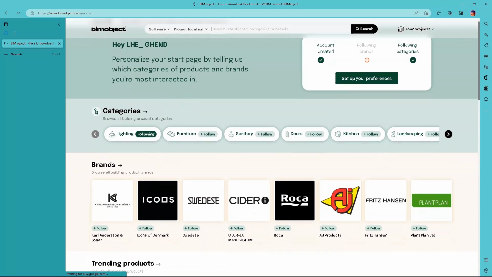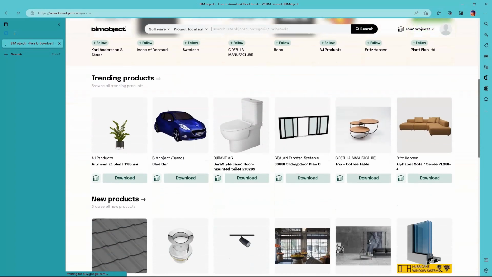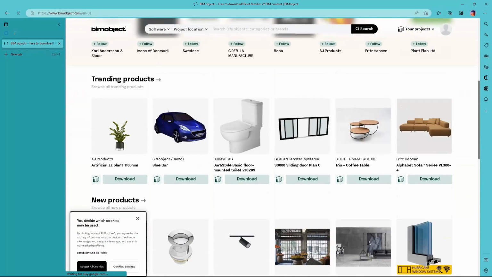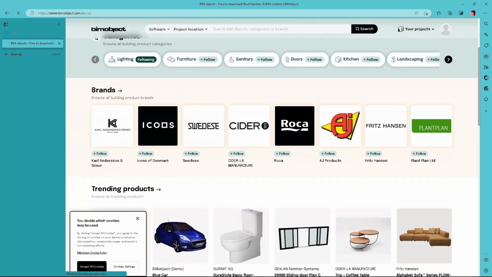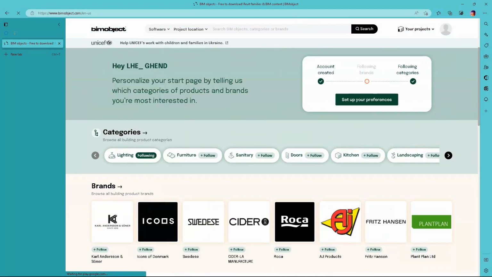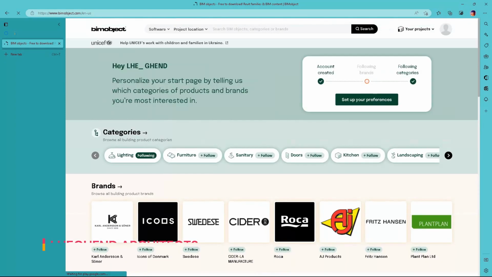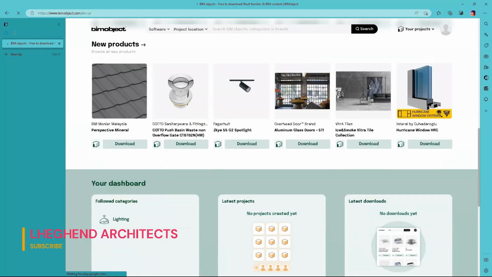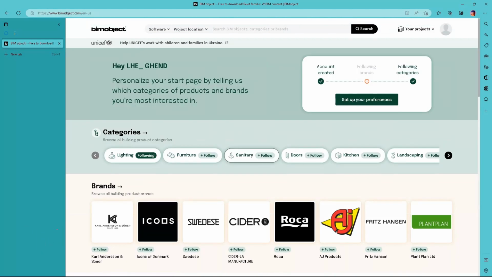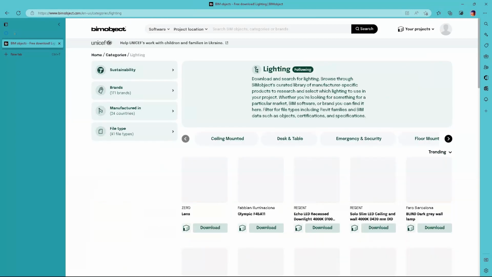bimobject has every family you are looking for, just search for it. In my case, I'm searching for lights.